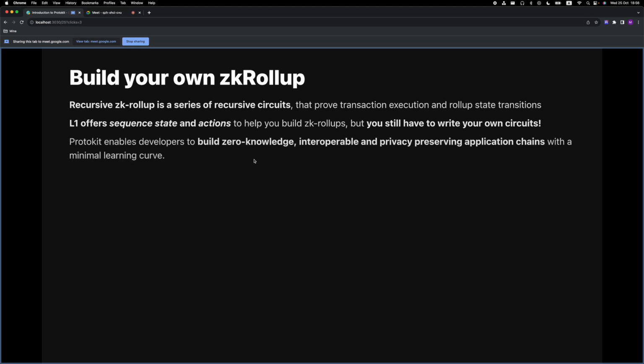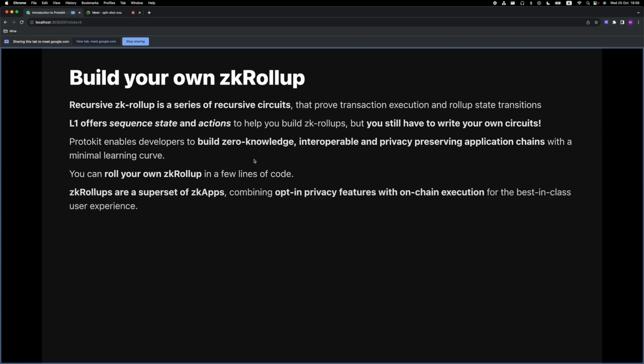Okay, so Protokit enables you to build zero-knowledge, interoperable, and privacy-preserving application chains with a minimal learning curve, right? You already know that. So you can roll your own ZK rollup in a few lines of code. And it's also important to mention that these ZK rollups are effectively nothing more than a superset of ZK apps.